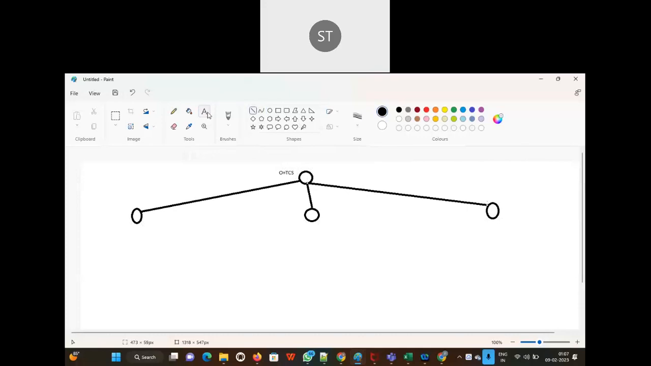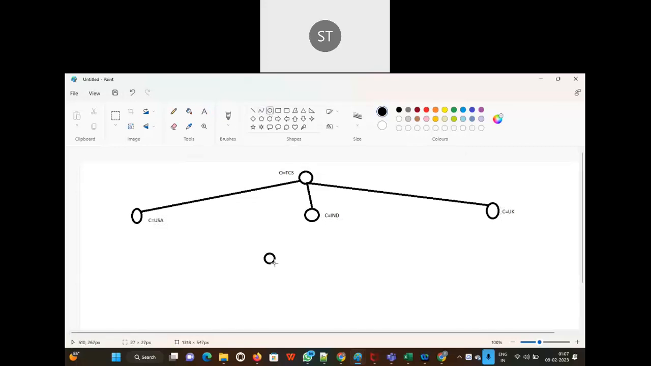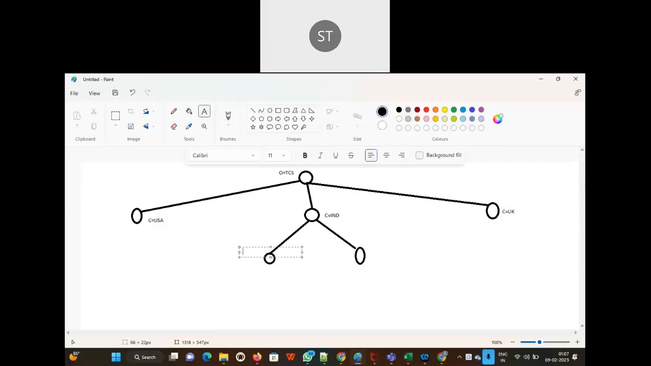I make this level as country: C equal to USA, C equal to IND and C equal to UK. So within India, I have branches in a few states. I'll go with Karnataka and Telangana, and make this level as state. This is an example, guys. State equal to KA and state equal to TS.